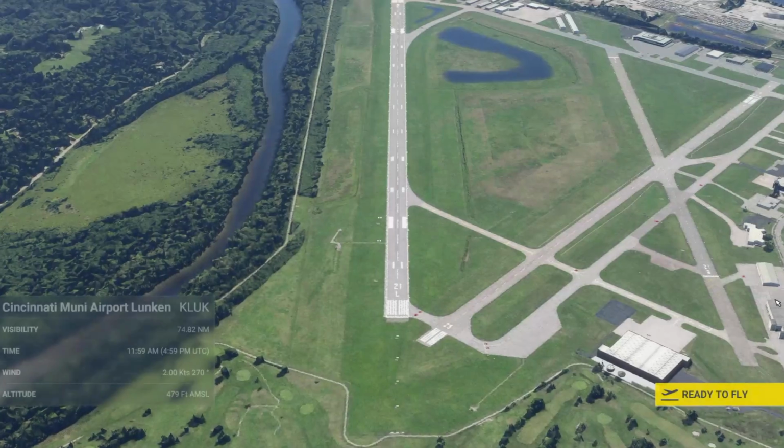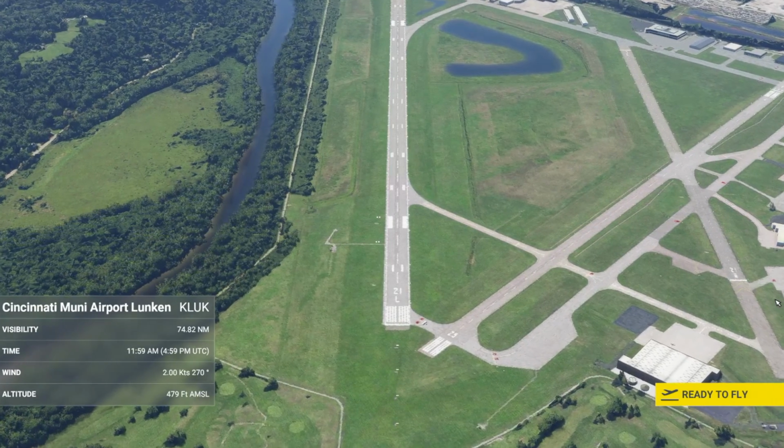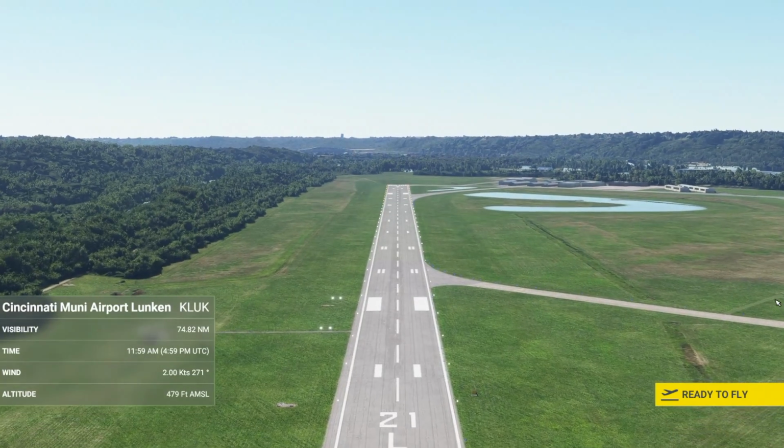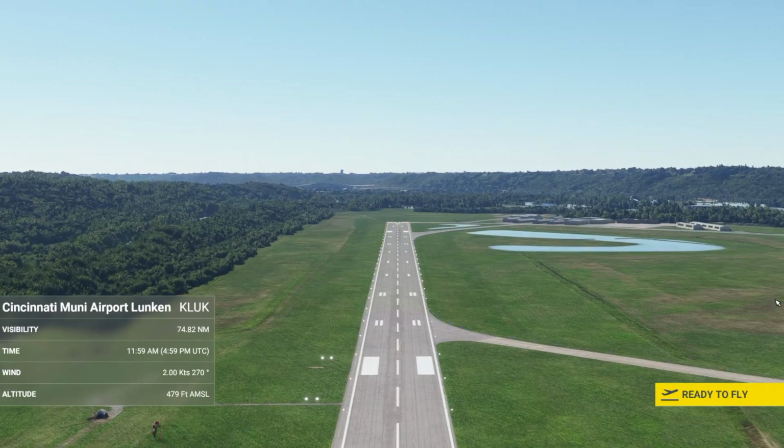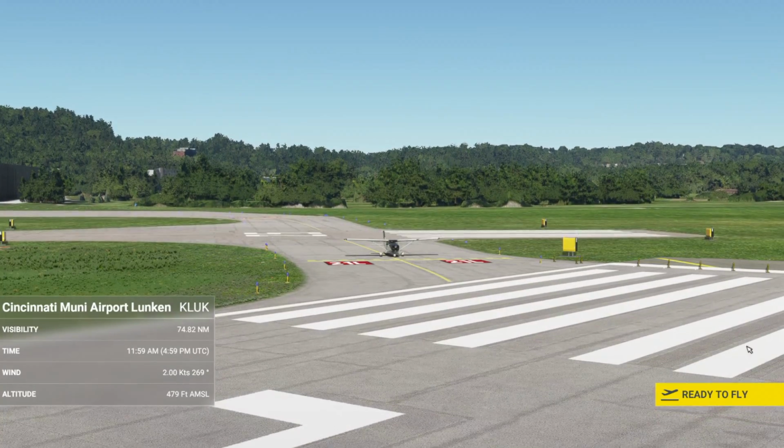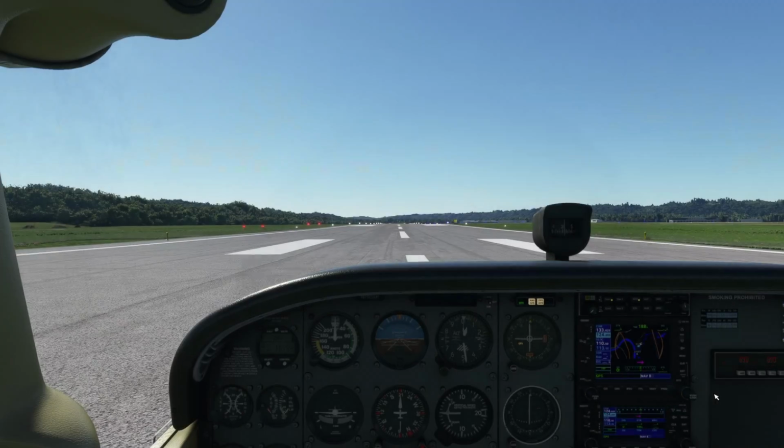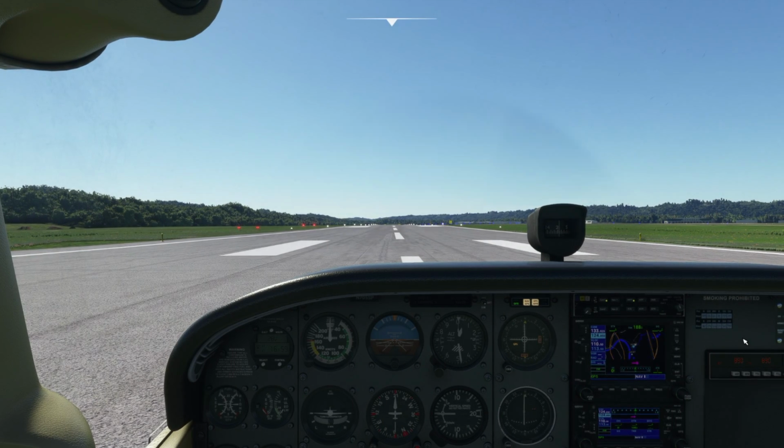Okay, so here we are at Lunken. We have automated visibility, our time, our wind, and our altitude. We can hit ready to fly and jump in the airplane. The default setting is we're on the runway, engine is running, and parking brake is engaged. No matter which airplane you jump in, the parking brake will be engaged for safety.